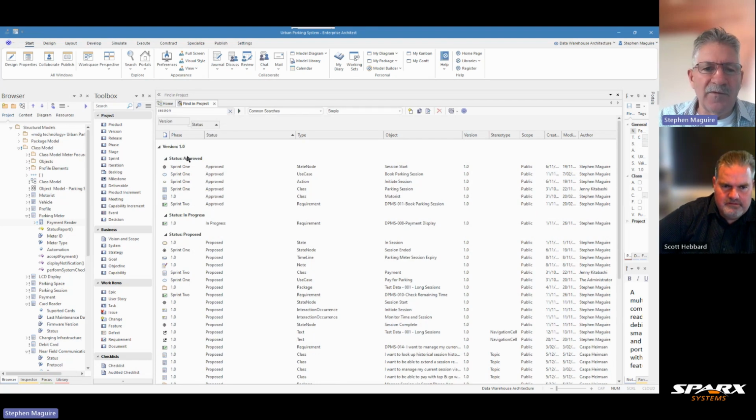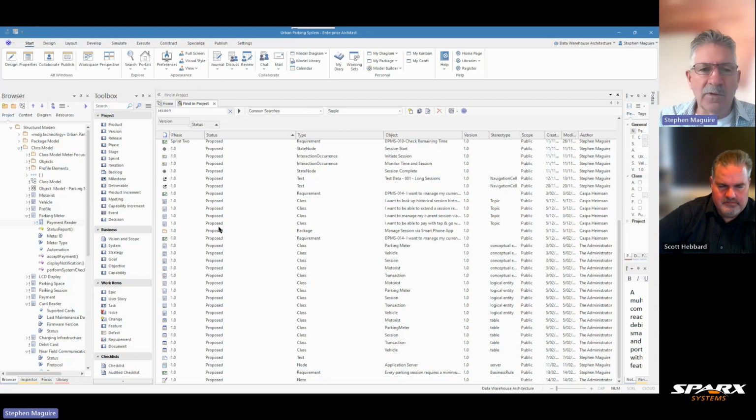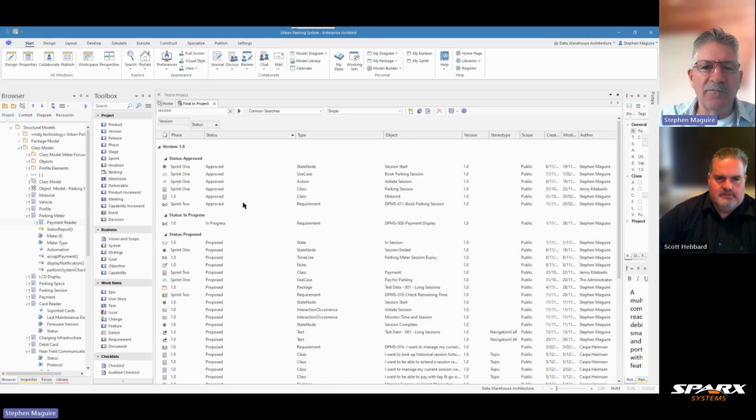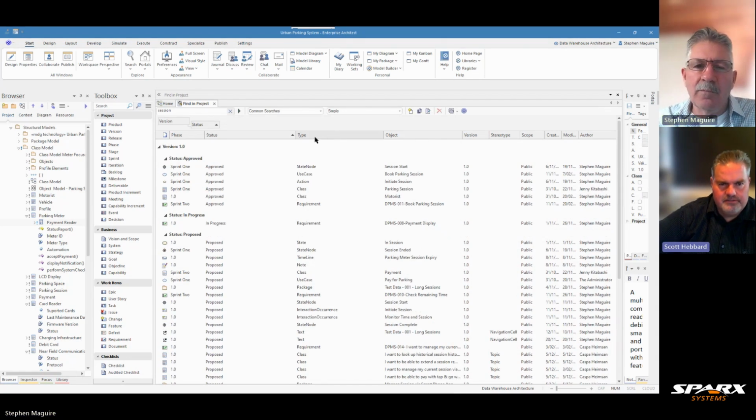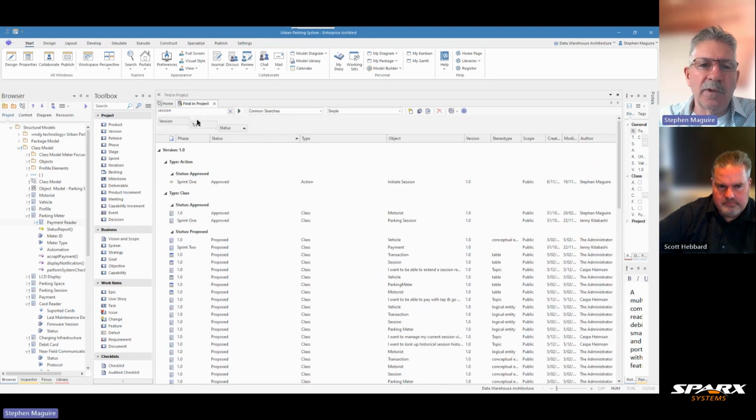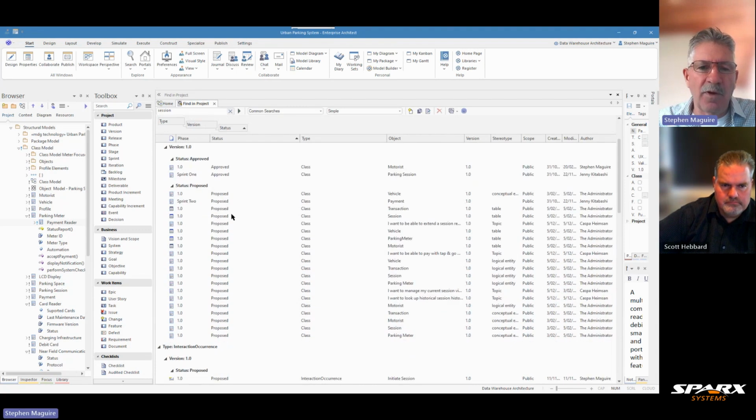So within version 1, status approved, status in progress, status proposed, and I can keep scrolling down through that with the different versions. Everything's grouped nicely and easier to consume and read. And I can keep going with that. I could put type there as well and move type up there and say, look, I want to actually look at it by type.